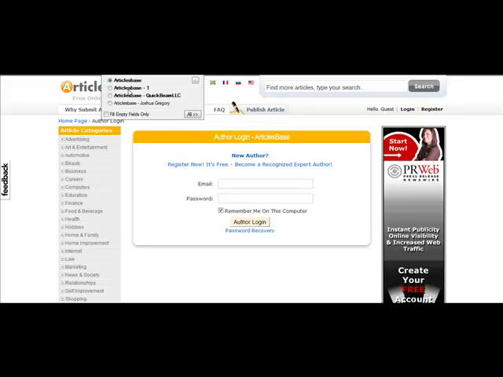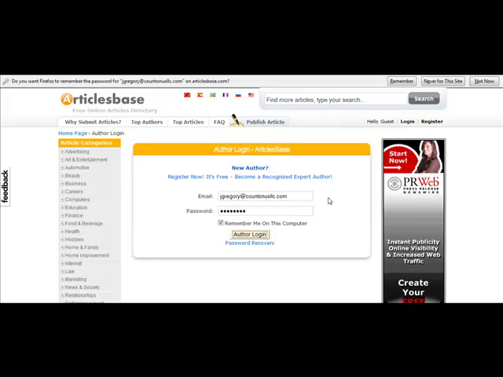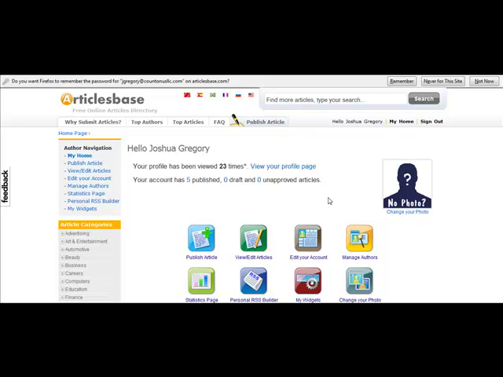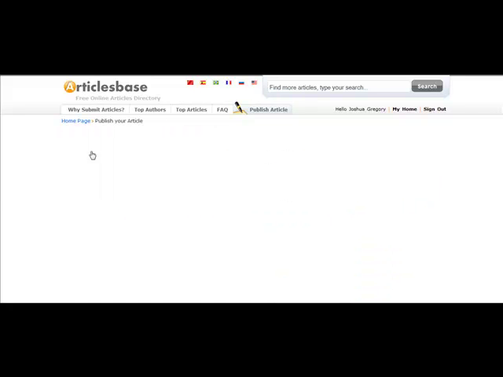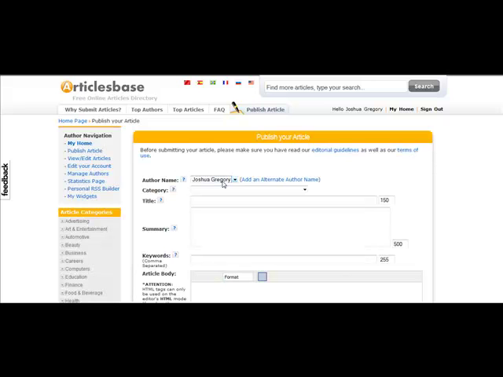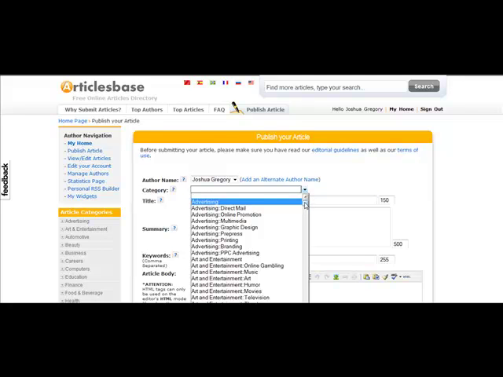So I'm just going to log in here to a sample account and choose author login. And what you want to do once you've logged in and actually set up your account, if you do not have an account, obviously just click on register and go through the basic steps to set it up. So now what I'm going to do here is I'm going to go where it says publish article, and right in here where it says author name, this is where you can drag down and choose your author name. But go ahead and choose your category.